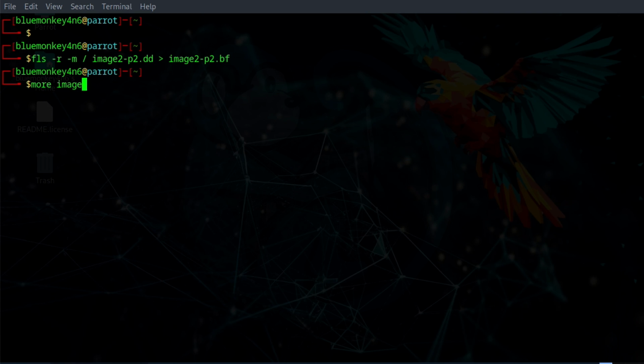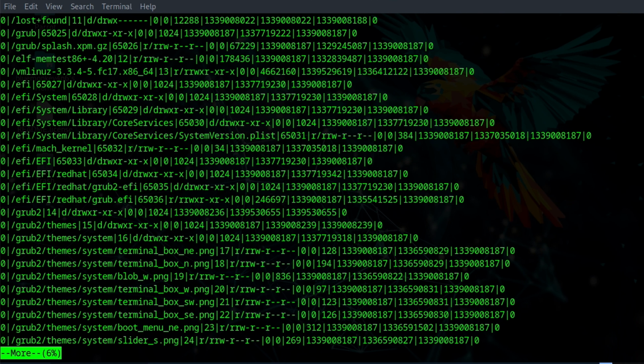So let's take a look at the results. I'm going to do a more of image2-p2.bf. And we see that the file has 1 line per file and each field is separated by the pipe symbol. It's going to contain an MD5 hash in the first column, if there is one, but in this case it's all 0 since we did not calculate it. It's going to have the full path in the second field, then the inode number, the file type and file permissions, then the UID, the GID, the file size, and then the A time, M time, C time, and CR time.